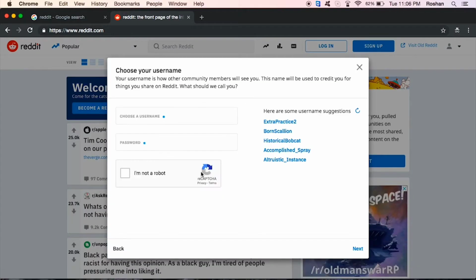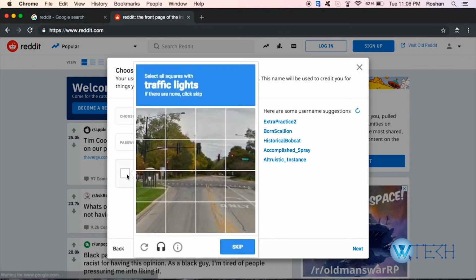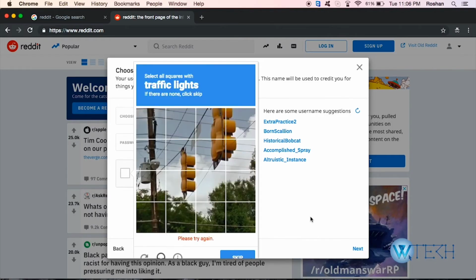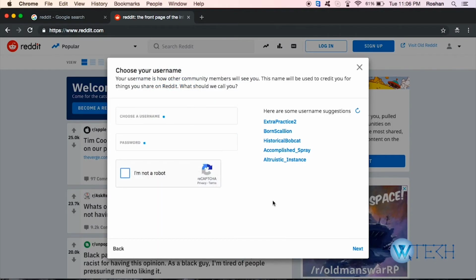Put your email address, then hit next, then pick your username, or you can choose any username based on your preference. Then you can put your password, then click on this option for captcha verification. You can pick these options, or if you can't fill this up, you can skip.